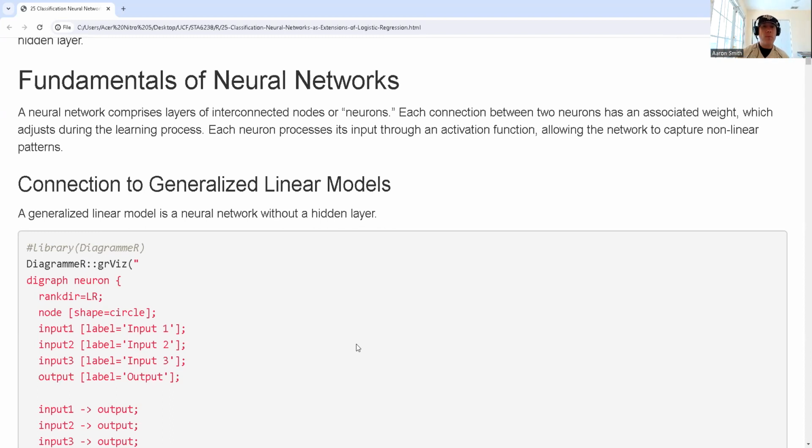All right, so a neural network comprises layers of interconnected neurons or nodes, and each connection between two neurons has an associated weight. In statistics, in regression, we call the weight the coefficient, but in neural networks, we call the coefficient a weight, which adjusts during the learning process. Each neuron processes its input through an activation function. The activation function is the inverse of a link function, allowing the network to capture nonlinear patterns.